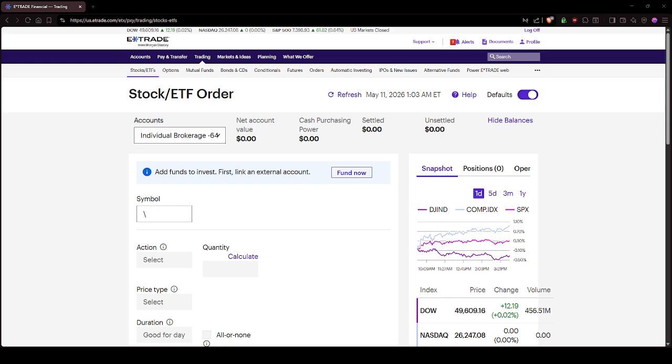Welcome to this tutorial on how to buy index funds using Etrade. In this video, we will walk you through the steps needed to invest in index funds through this popular brokerage platform. Whether you are a beginner or looking to enhance your investment strategy, this guide will help you get started.